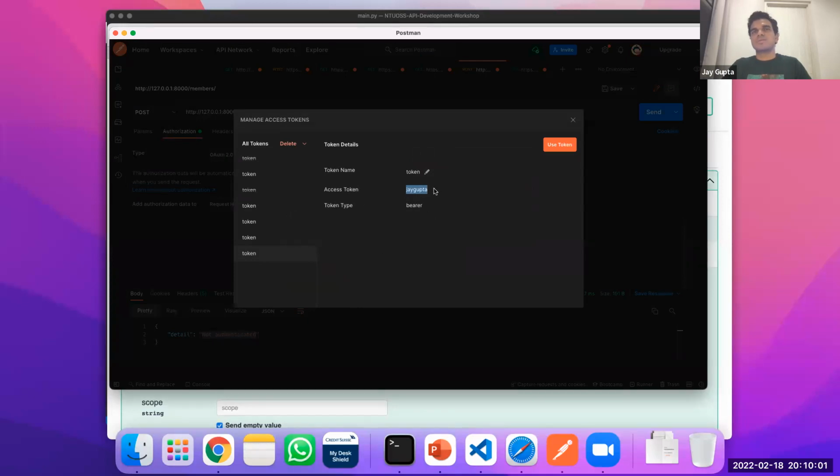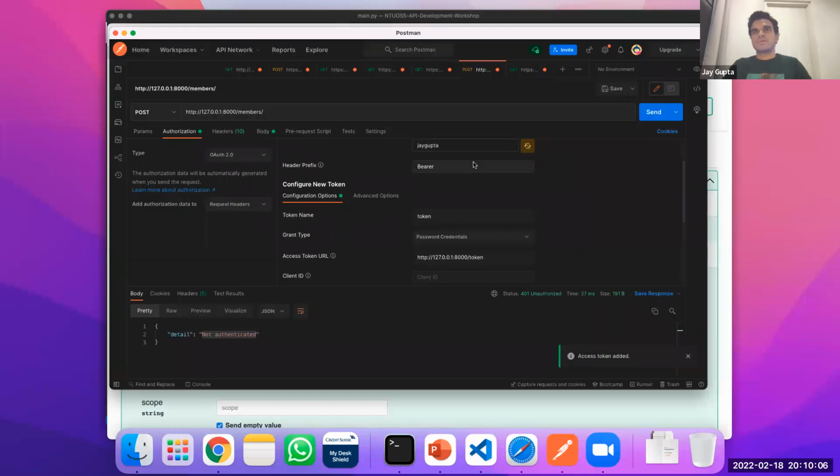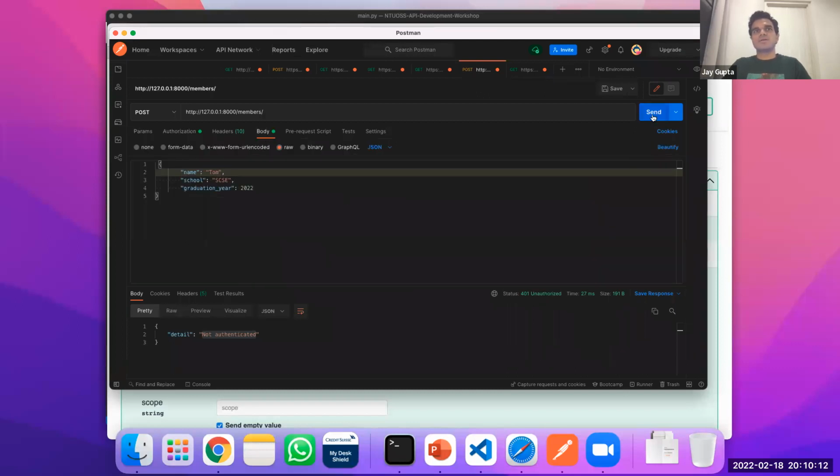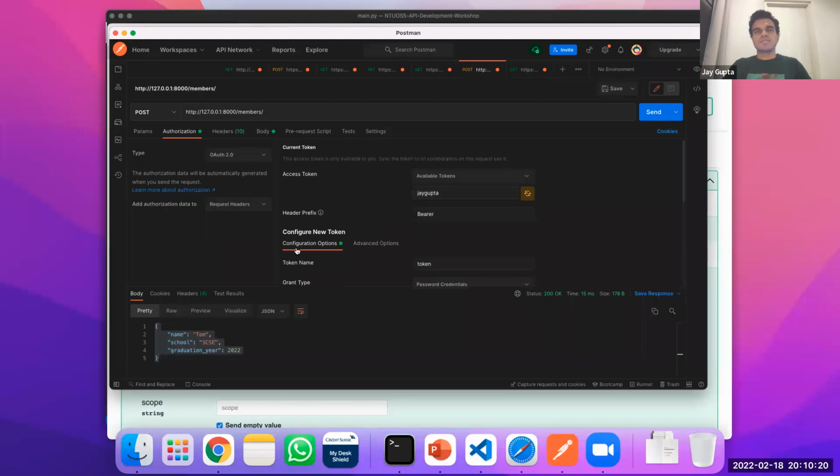And this is the access token that I have. And I will click on use token. So now I have put in the token right here. When I try to execute this request again, this request is executed successfully now. So this request was only executed when I put in the correct token here.